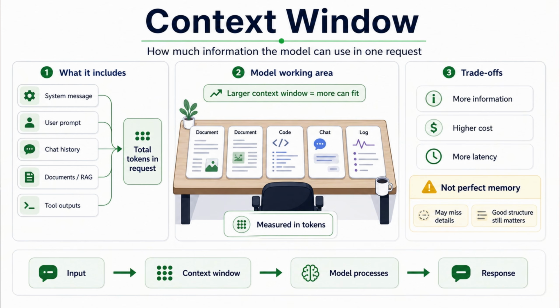But a large context window is not the same as perfect memory. And this is a very important point. Just because a model can accept a large amount of text, it does not mean it always uses every detail correctly. It may miss something, focus on the wrong section, or give more importance to less relevant information. A large context can also increase the cost and latency because the model has to process more tokens.